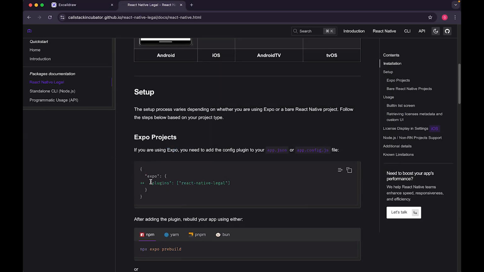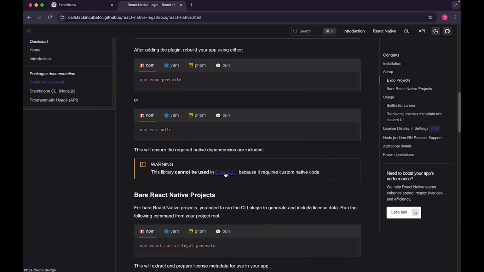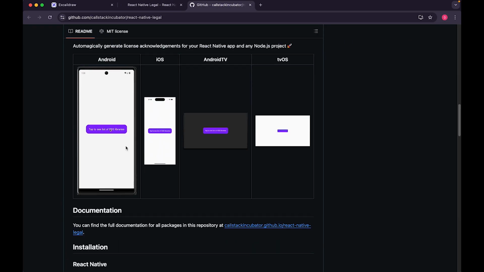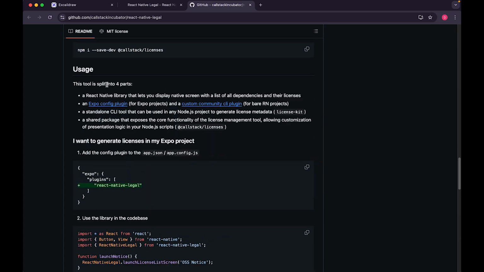In the Expo project, as you know, we are using Prebuilds. We cannot use this in Expo Go because it requires custom native code, so you have to be careful about that. If I scroll down, this is their GitHub documentation. Here you can see this tool is split into four parts: a React Native library that lets you display a native screen with a list of all dependencies, an Expo config plugin, and a community plugin for bare React Native projects.